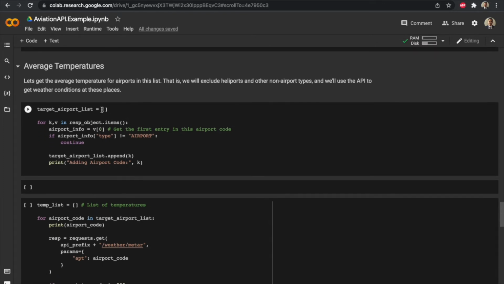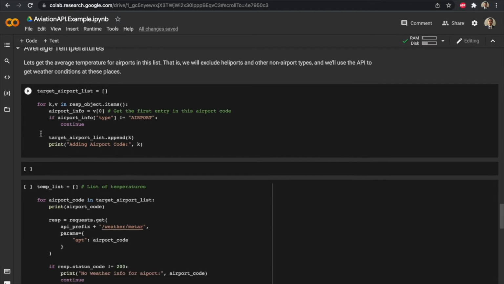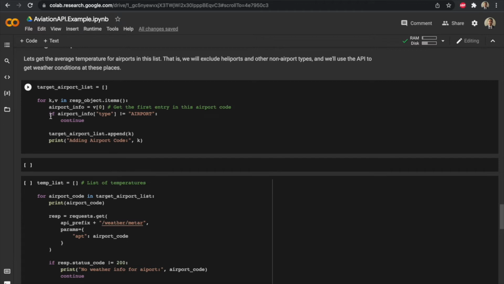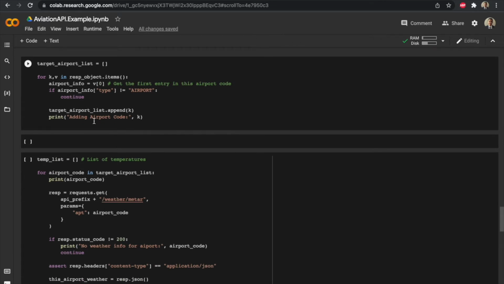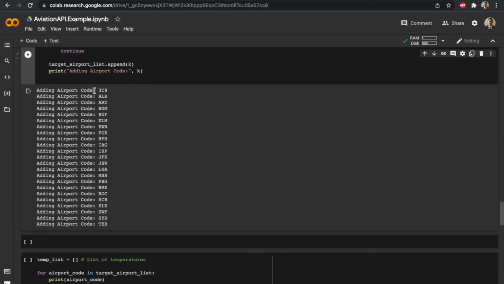So in this code, what we are trying to do is create a list of all the airports for which we need the information. And we are again using the resp object that we created earlier, and we are extracting the first entry of each and every airport code. Here we have an if statement, which is checking if the type is not airport. Then continue. And then we're appending all of these airport codes to a list called target airport list. Let's run this. And these are all the airport codes that we have received.